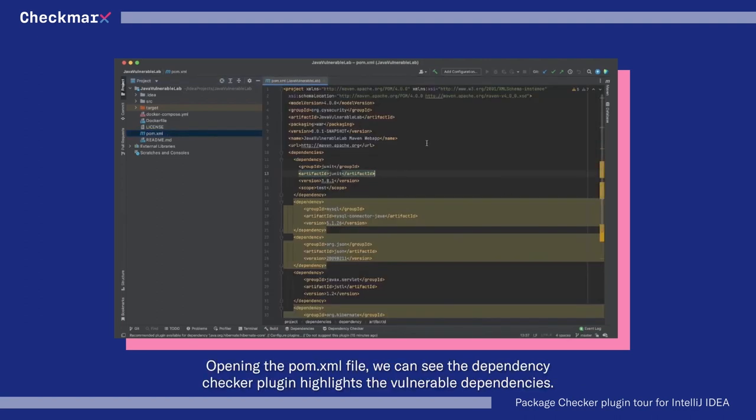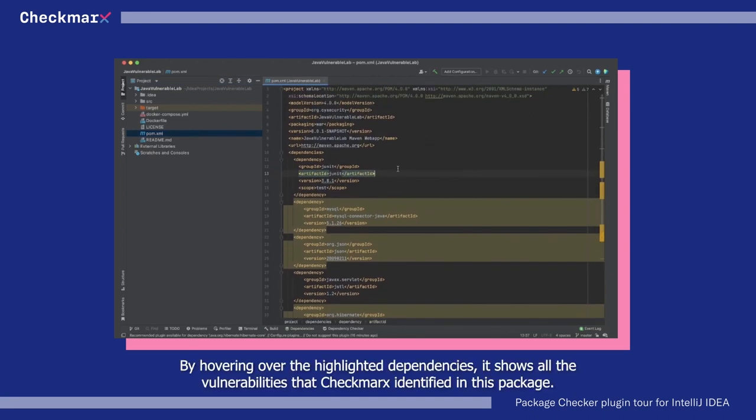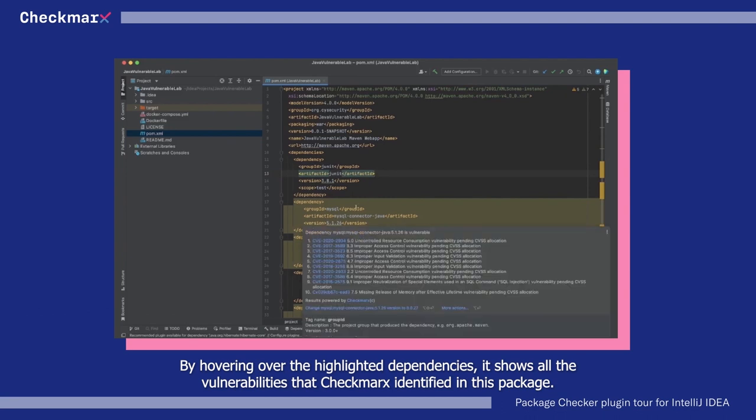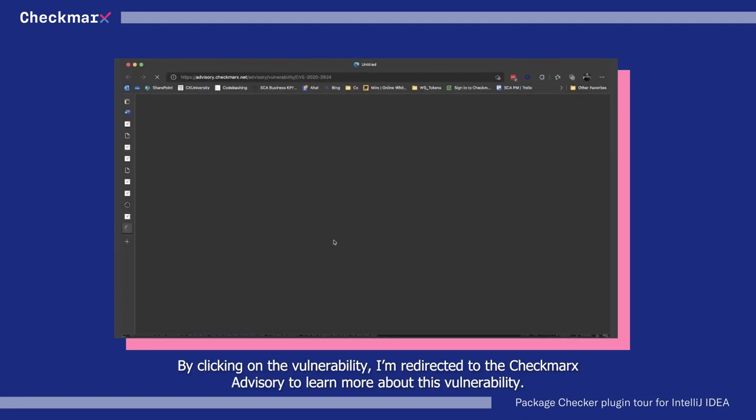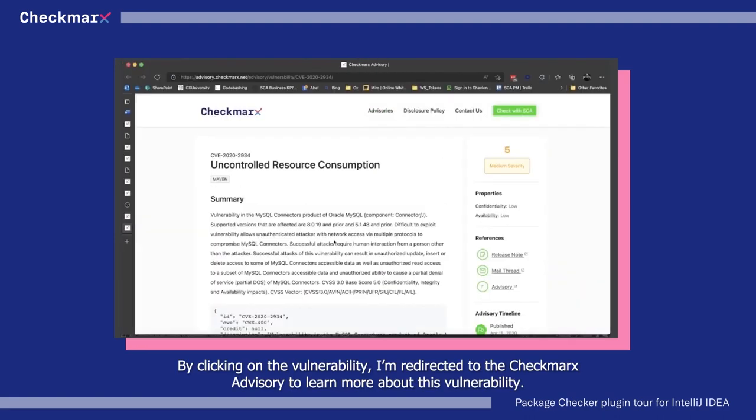Opening the pom.xml file, we can see the Dependency Checker plugin highlights vulnerable dependencies. By hovering over, it shows all the vulnerabilities that Checkmarx identified in this package. By clicking on the vulnerability, I'm redirected to the Checkmarx advisory to learn more about this vulnerability.